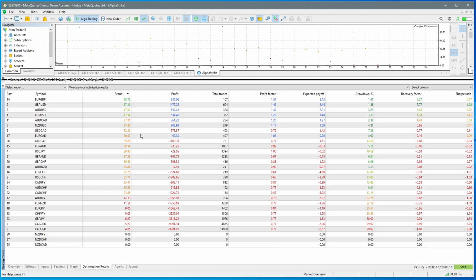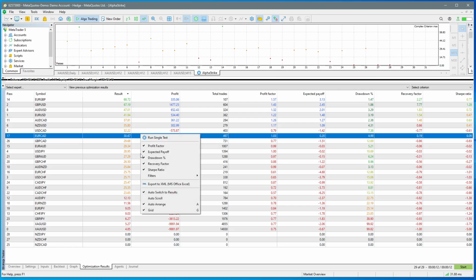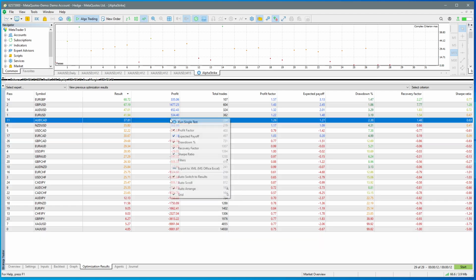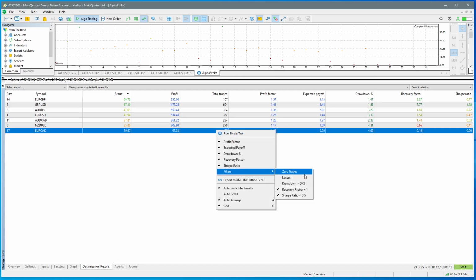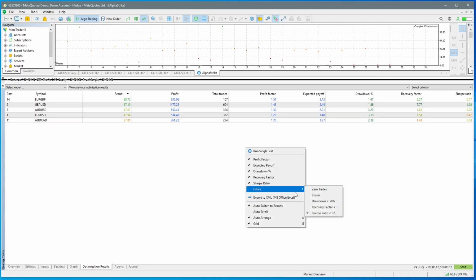Now we need to activate some filter. We already activated profit factor, expected payoff, drawdown, recovery factor, and Sharpe ratio. Now let's reduce this bad result. We only need good results to work with.